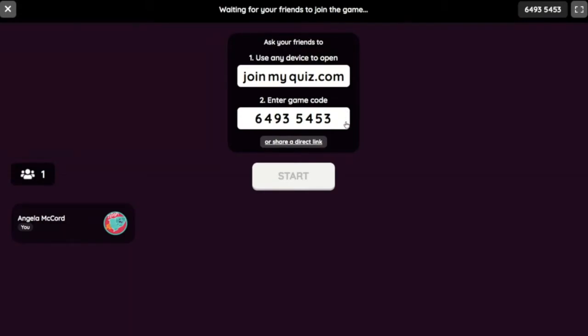So the friends will go to their device, enter the game code, and then they are answering questions and playing against each other in real time. So how cool is that?